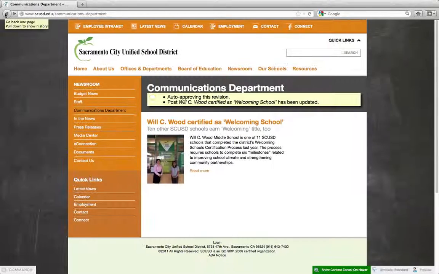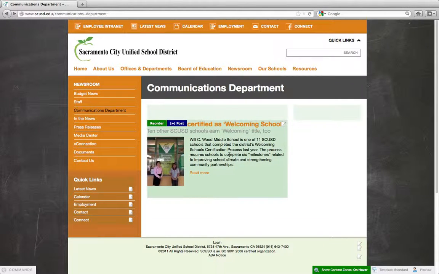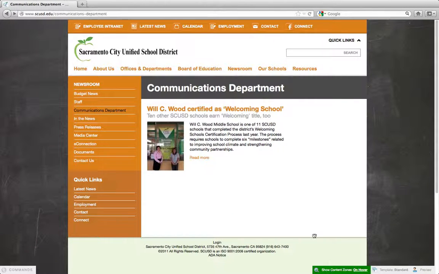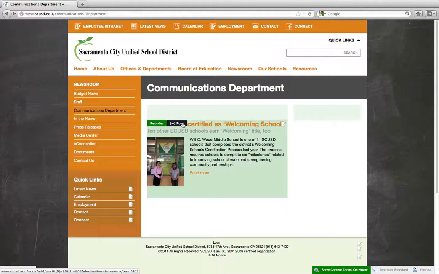I'm just going to exit out of here. But when you're familiar with adding posts, I really suggest you use the content zones button because it just saves you one extra step.